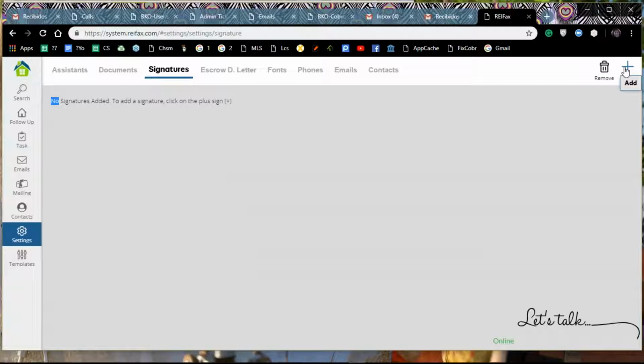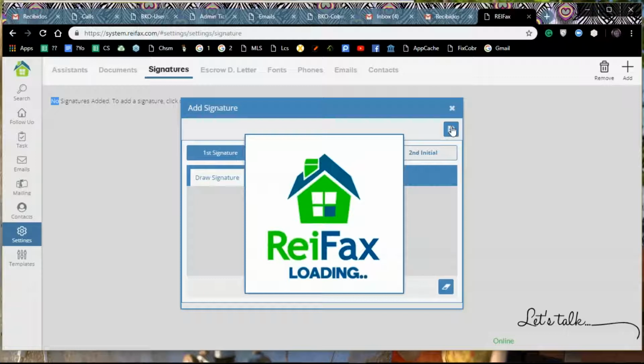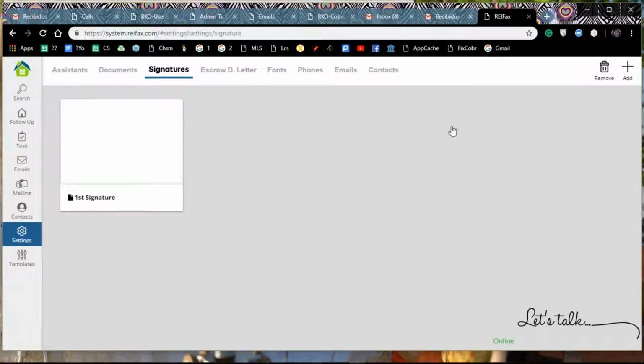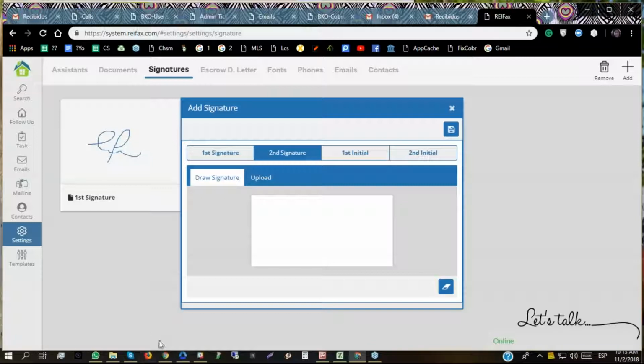The system does also allow you to draw your signature. Let me click on add. If you have enough pulse to do it, go ahead and just draw it here. Save. There it is. But like I said, the best way is to have it in your files.